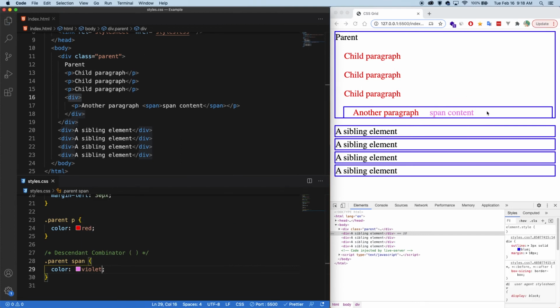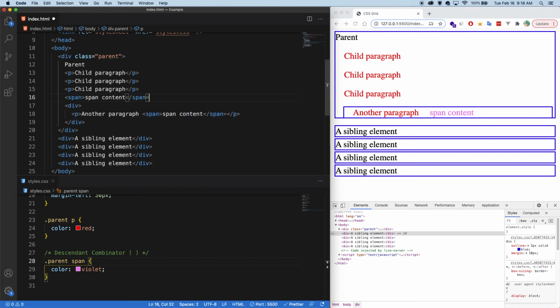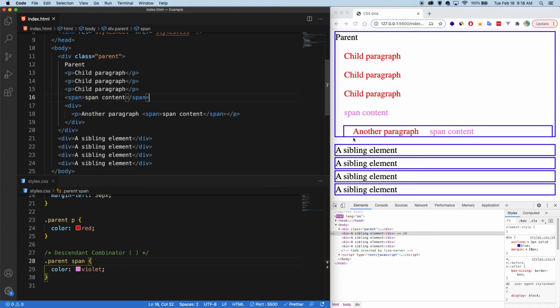You can see now that there's this pink color attached to this span content. And what this is essentially saying is within the parent, look for a span. So within the parent class, look for a span. Now, if I were to copy this, and I'm just going to put it out here, and if I save, obviously it has the same pink color. However, what I can do is be more specific.